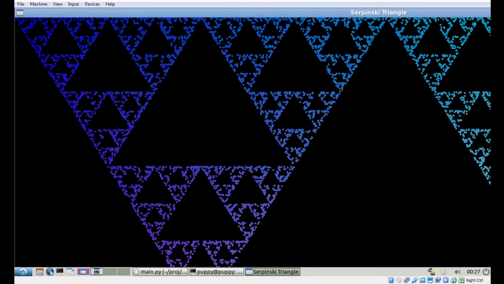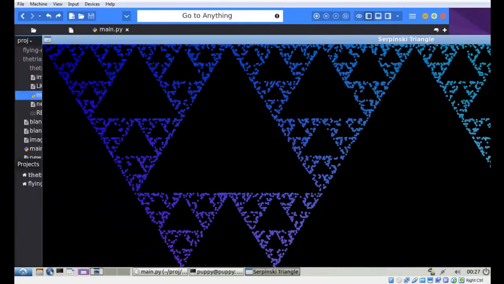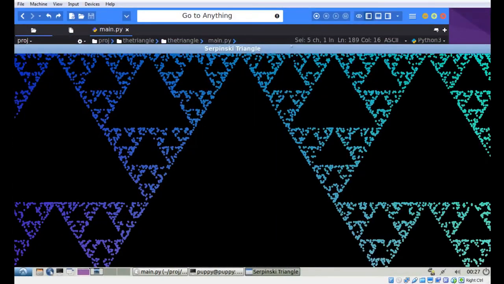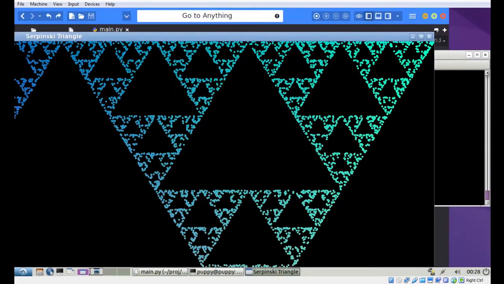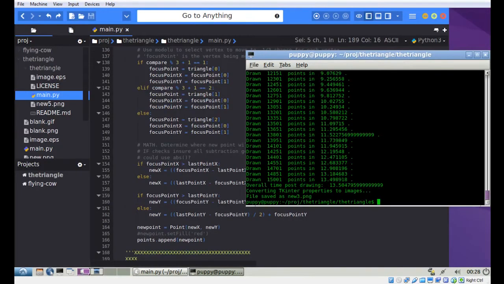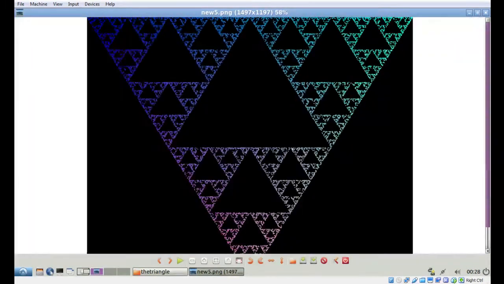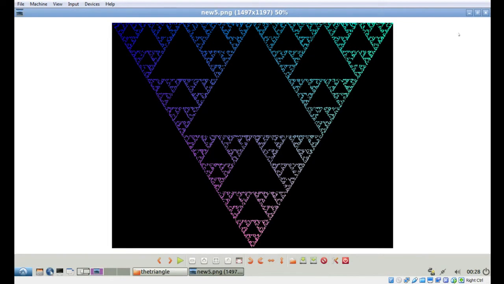So unfortunately, I can't really show you this whole image in this because my monitor isn't big enough. Well, this is a virtual machine, and the virtual machine display isn't large enough. So we're just going to close out of that. We'll take a look at the picture. So yeah, this is the Sierpinski triangle that came out of it.